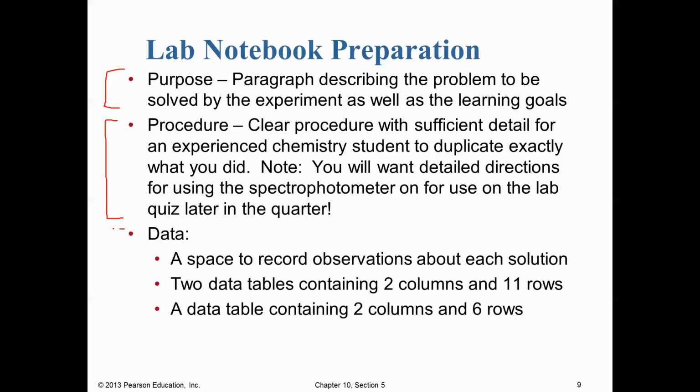And then finally, before you get into lab, you're going to have to set up your data section. And so you want to make sure that you leave a space to record the observations about each solution. And you want to make sure that you have two data tables. Two data tables, each one containing 2 columns and 11 rows. And this is where you're going to have your lambda max data. So one of these is going to be for the blue solution, one of them for the red solution. And you're also going to want a data table containing 2 columns and 6 rows. And we're going to use this one for the Beer's law plot.